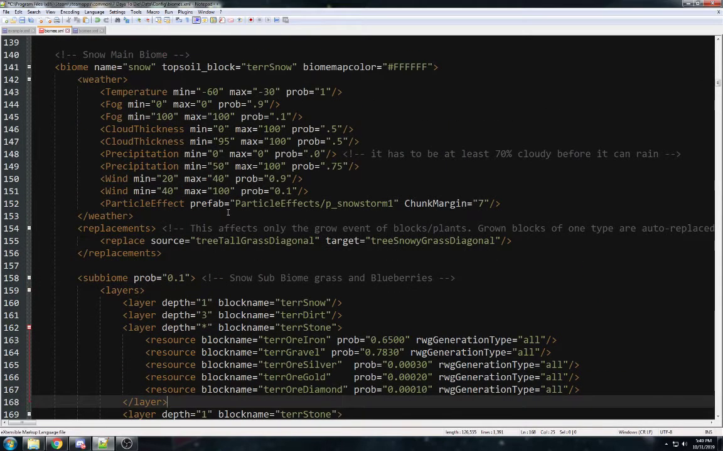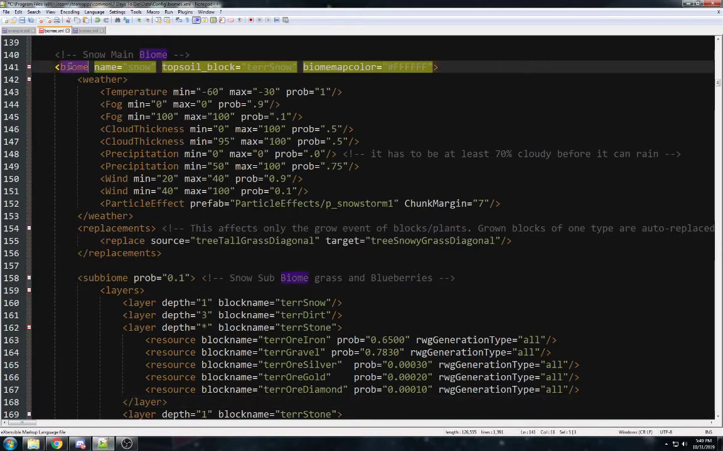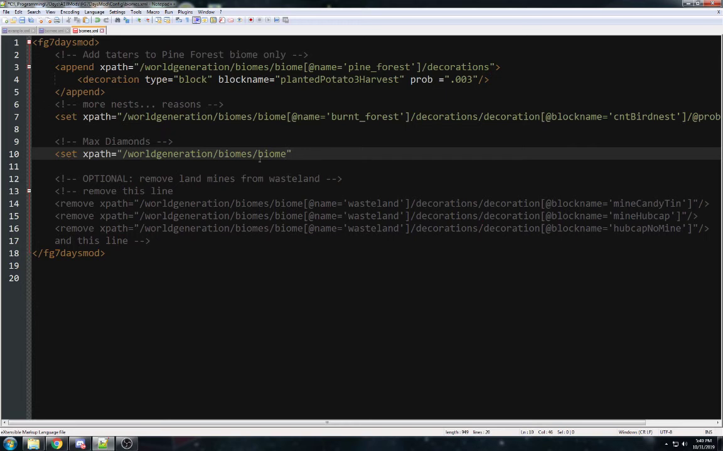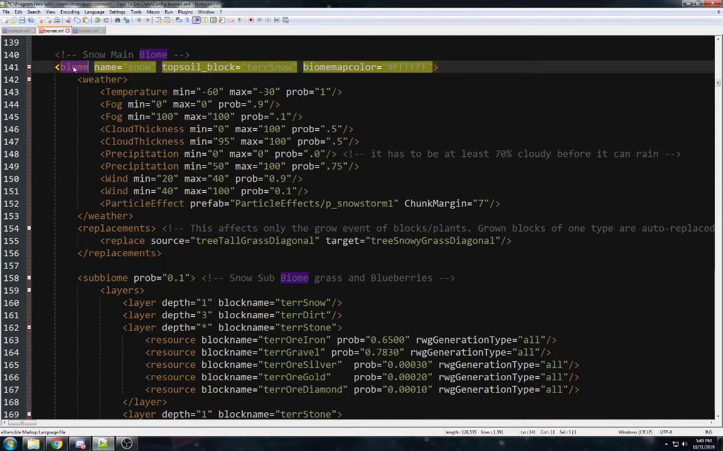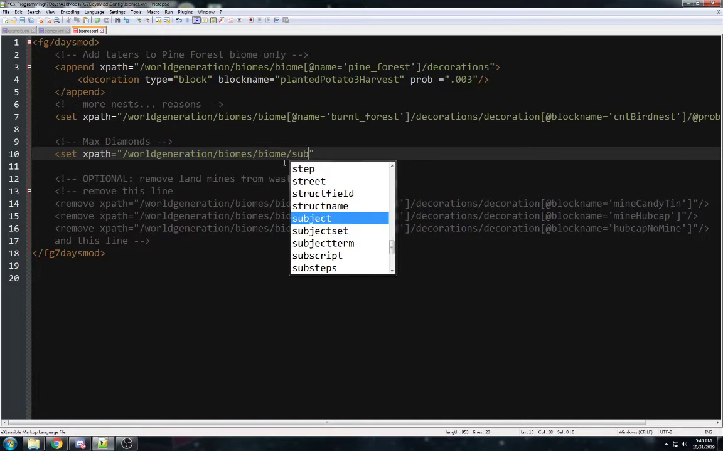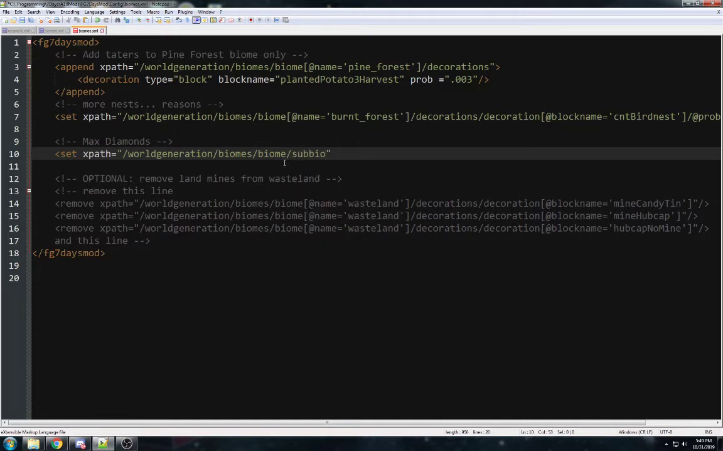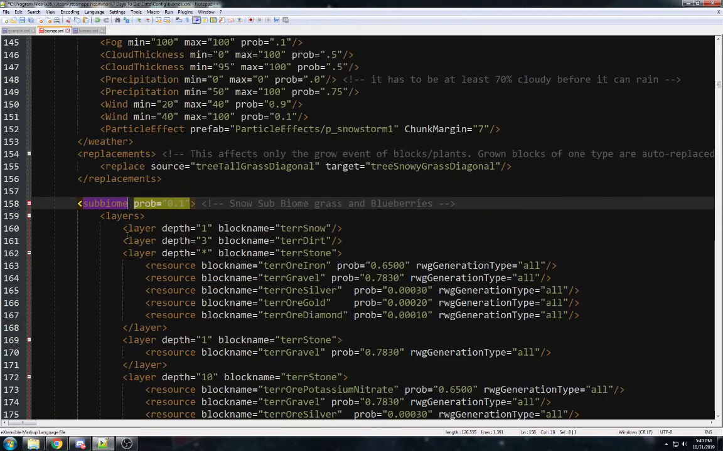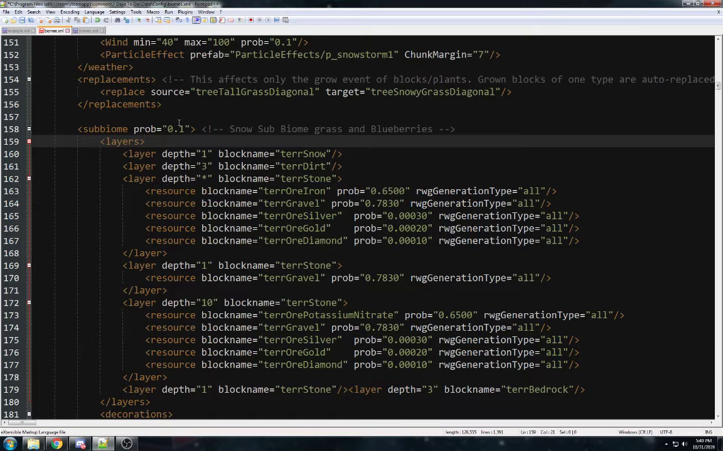Now, that gets us into biome. If we don't leave a name for this, it applies to all of them. I mean, all of them. So from here, we want to do sub-biome, because there are a lot of sub-biomes. We don't even care about the probabilities. We want all of this generation to be maximized.